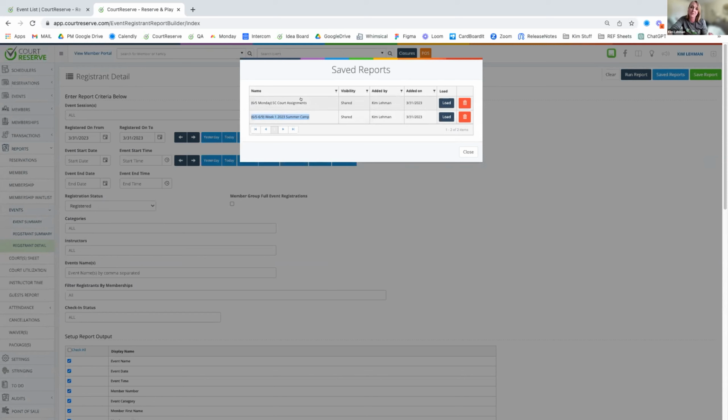I would also create another one for each individual day of the camp as we go through the week, because you could also create court assignment lists and give each instructor a list of each of their players with any emergency contact information, or even the health information about the player if you wanted to. I always recommend making these shared reports so that anybody on your admin team that has access to reports can go in and pull them too.